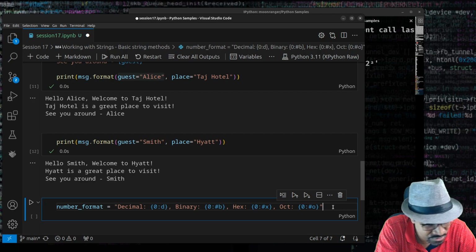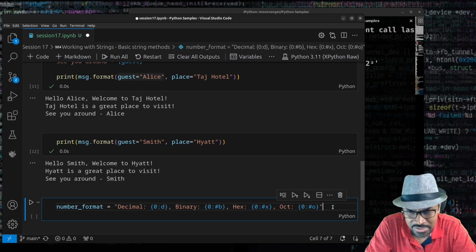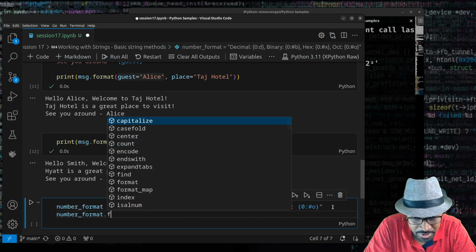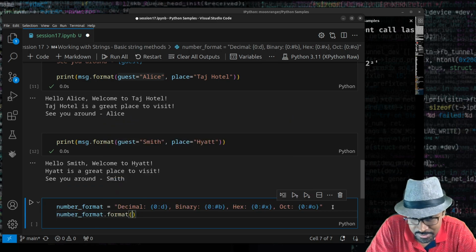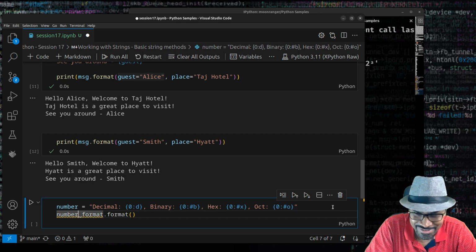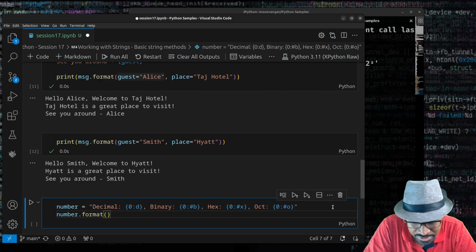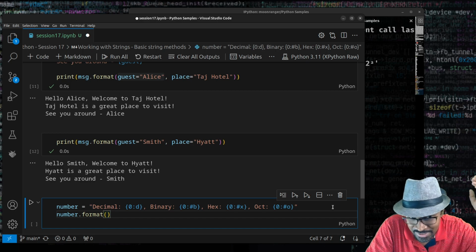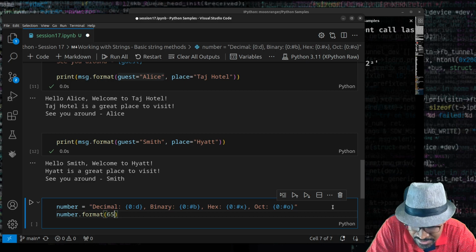0, 0, 0, 0, but with different formats, which means that you now just type this number format dot format of. Doesn't read nice, I'll just make it as number. That's enough. Number dot format of, I can just use a number. Let's say I want to find out what is 65 in all different popular base formats: decimal, binary, hexadecimal, and octal. 65. Let's try that.